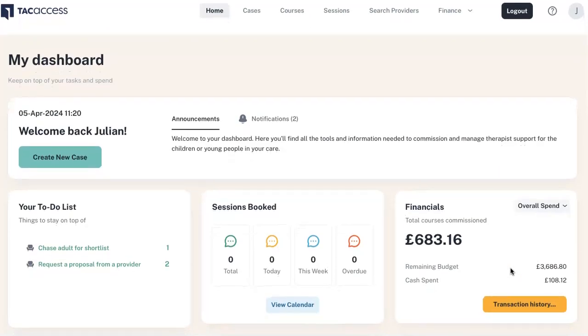So the way the system is set up, it's layered into cases, and cases are children or young people in need. Courses are the courses of therapy that we set up and agree for them. The sessions are the individual therapy sessions within those. These other tabs here are the search providers link and of course the finance link, which I just mentioned.